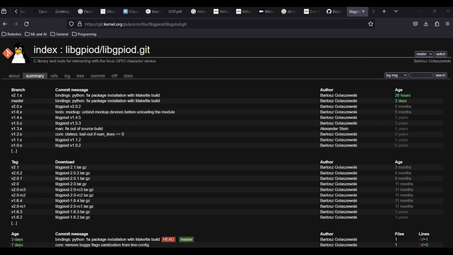Hello guys, today I wanted to show how to use GPIO pins on Banana Pi as an output in your C and C++ programs. We're going to use the libgpiod library, which was written by Bartosz Golaszewski, an open source developer, and this library is still maintained. Thank you very much, Bartosz. We're going to use version 1.6.3 because it's the default version for Armbian.